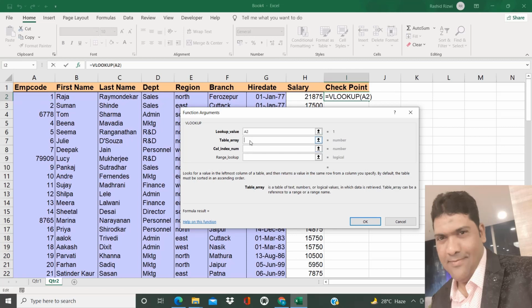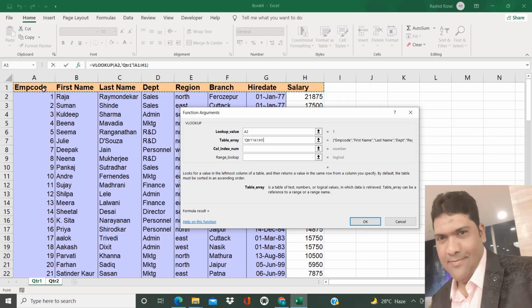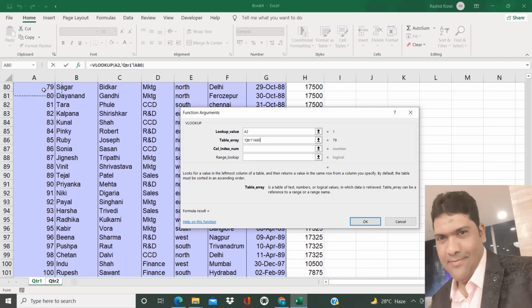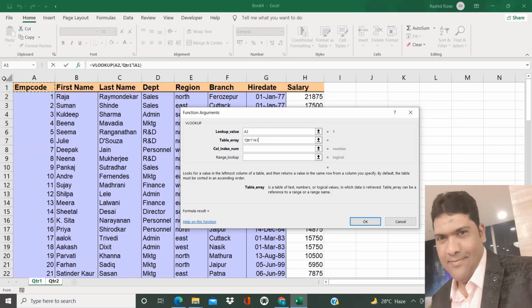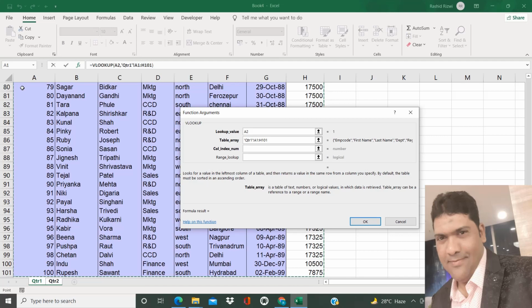Table array would be quarter 1 sheet. So I go to quarter 1 sheet and select the entire range. Don't click on the corner. If you click on the corner, it selects the entire sheet, I mean 10 lakhs plus rows and 16,000 plus columns. It may affect your VLOOKUP performance. So I am not selecting the entire sheet, just the range A1 to H1 not 1, because we have these many rows only. I need to lock it because I have planned to copy the formula down.